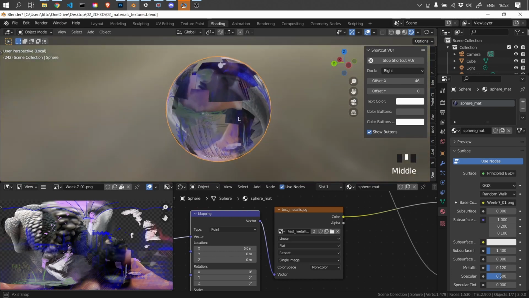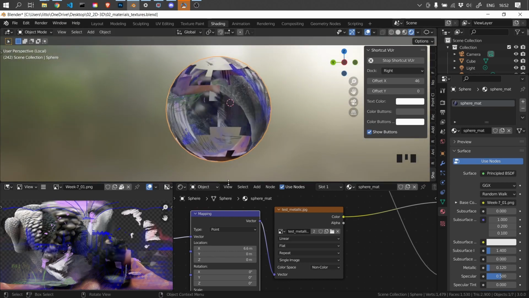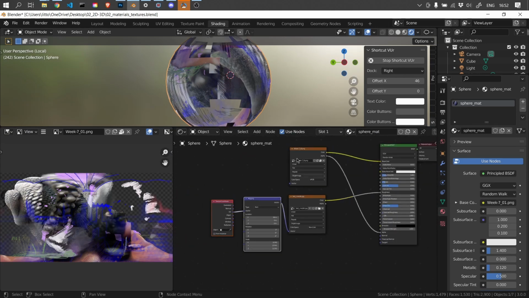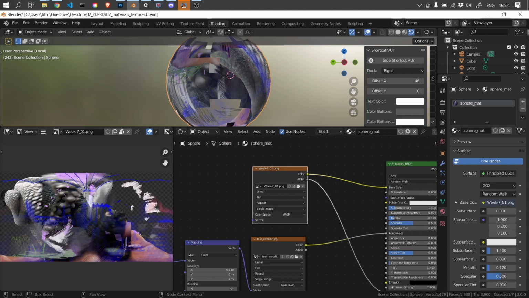And now we have this edgy, funny texture because I messed it up. And now we have this texture here. So this is my texture. It's transparent. It's a PNG with alpha.